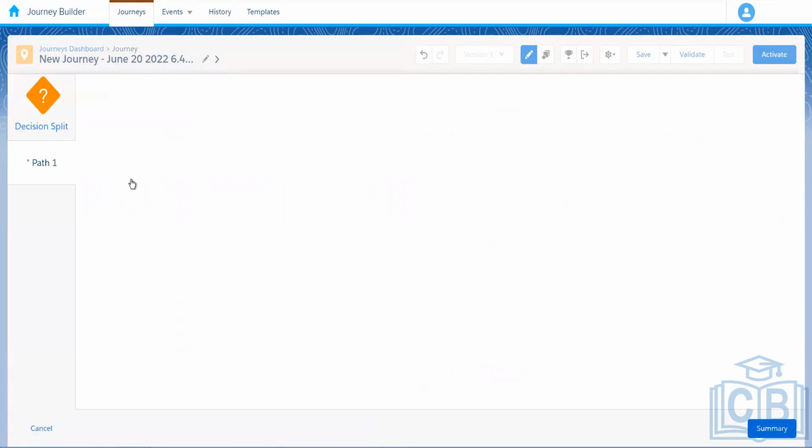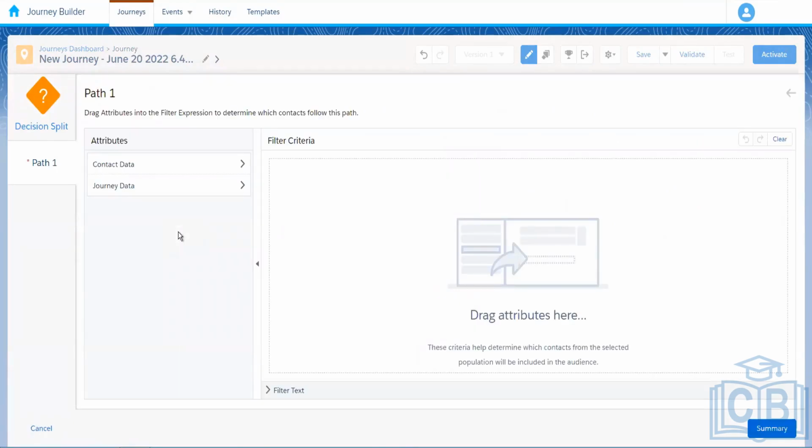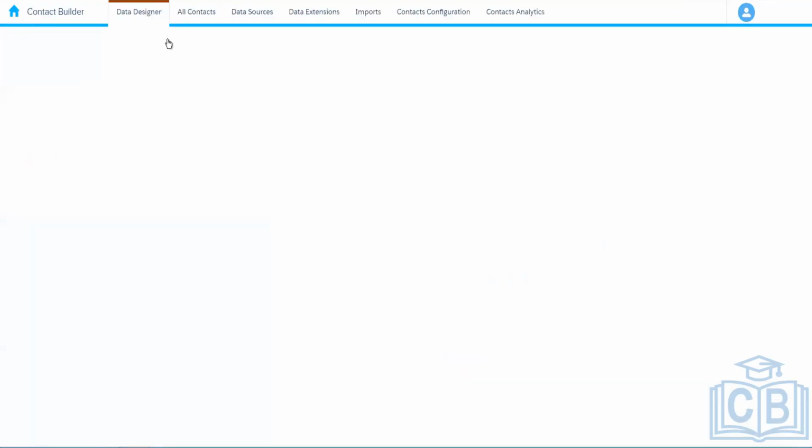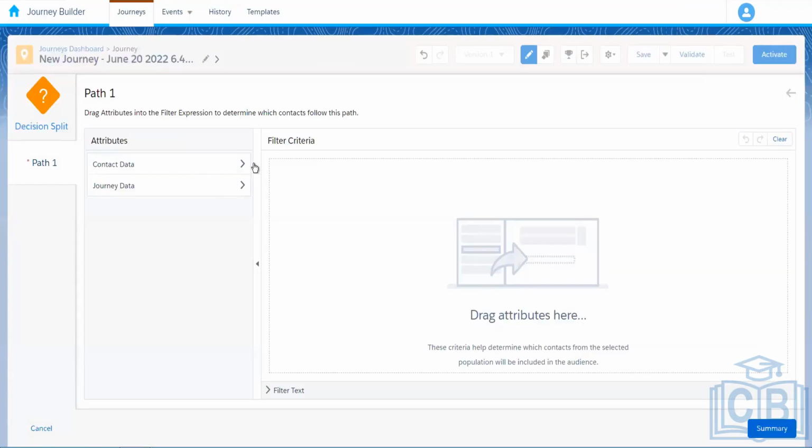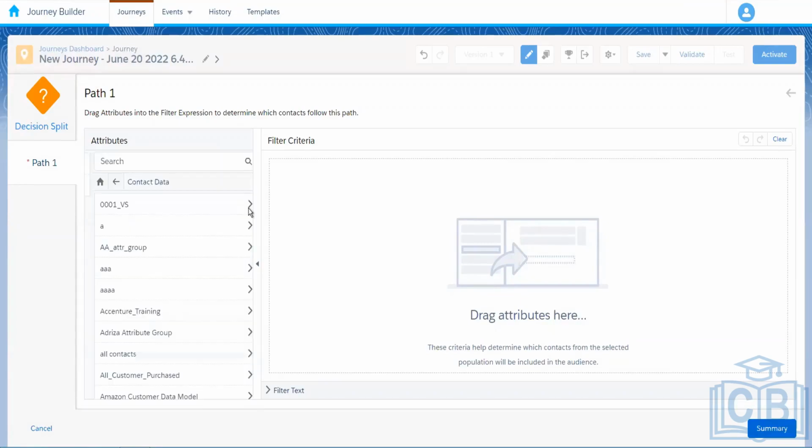Here we can choose the data from either the contact data or the journey data. Let's understand what the contact data and the journey data are first, and then we will go ahead with the decision split. Contact data is made up of attributes and populations. What do we mean by that? In contact data, we can see all the attributes, groups, and the populations.